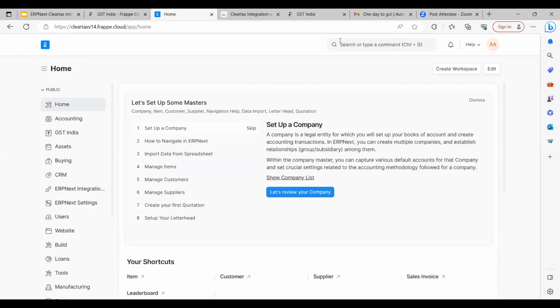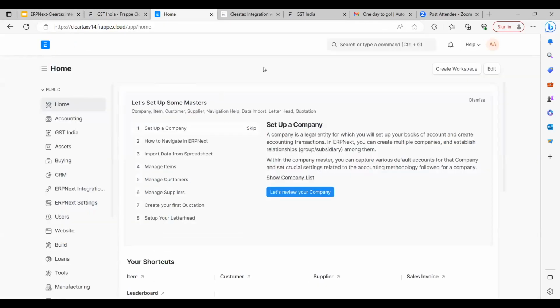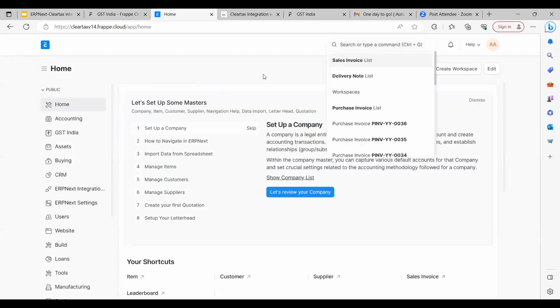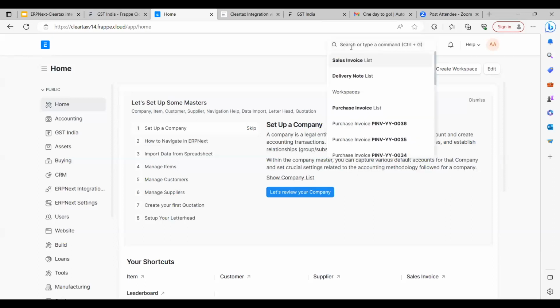This is the ERP screen where we will be able to punch our invoices, which I think everyone will already have installed in their system as ERPNext. So let's see how we can do e-invoicing and e-way bills through this tool.